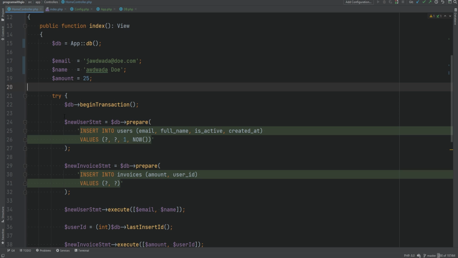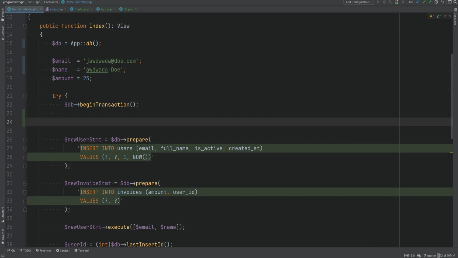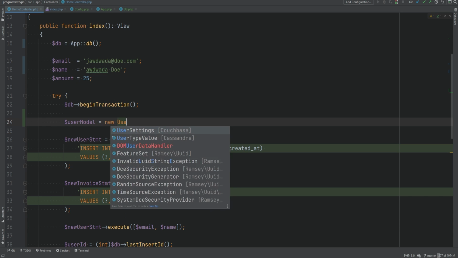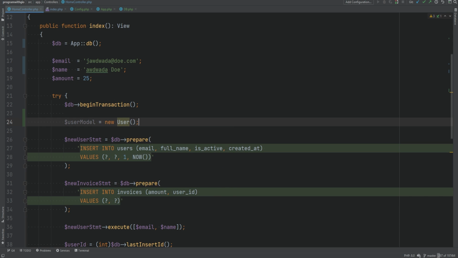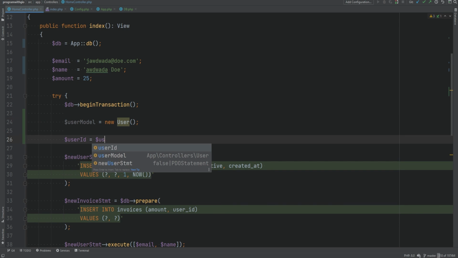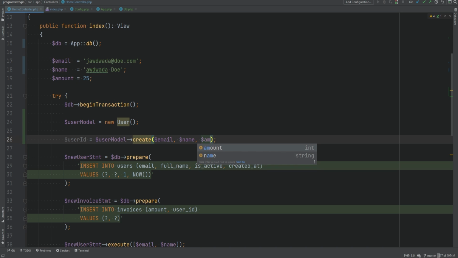So based on this, we need at least two models, right? We need one for the user and we need one for the invoice. So I'm going to say that we need something like a user model. So we'll put user model equals new user, and then we want to execute some kind of create method on the user model which creates the user for us. So we can do user ID equals user model create, and we'll pass in the necessary information here. So we'll pass in the email, the name, the amount, and we'll also pass in whether it's active or inactive. So we'll pass in true for now.